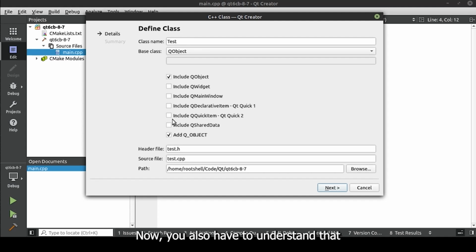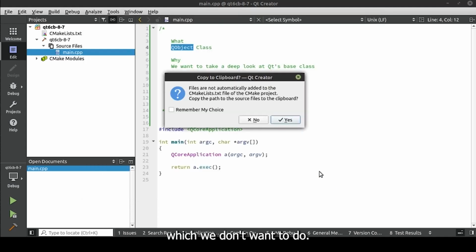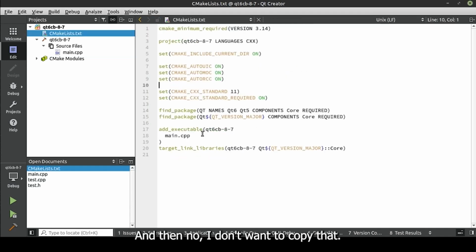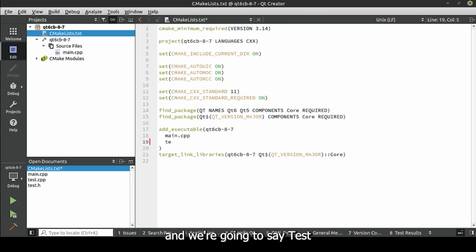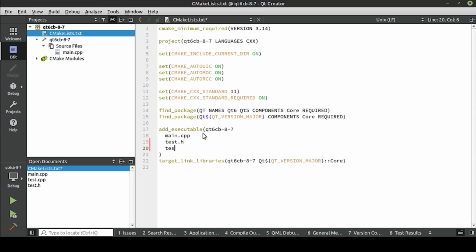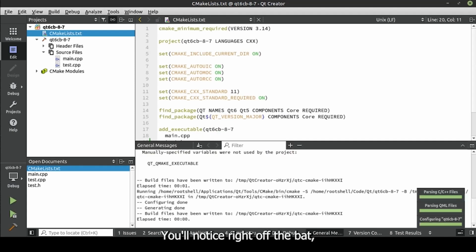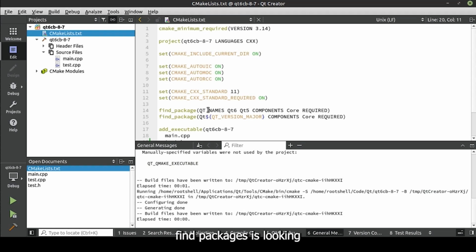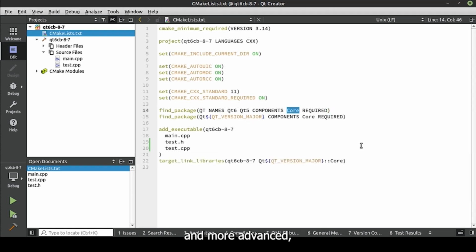Now, you also have to understand that if you include these things, you also need to include the graphical layer, which we don't want to do. And then, no, I don't want to copy that. We're going to go in here and say test.h and test.cpp. There's some other things going on here as well. You'll notice right off the bat, find_package is looking for components Core. So this is just the core library. As you get more and more advanced, especially if you go into my intermediate or advanced course, we're going to be working with things like concurrency, threading, networking, you name it, we're going to do it. But we're micro-focused on Core.